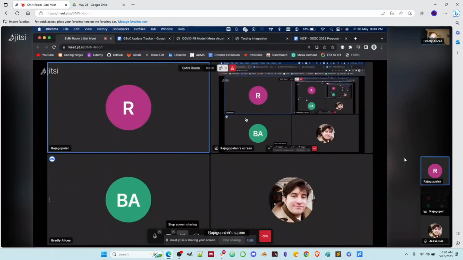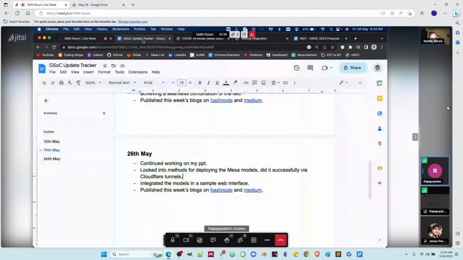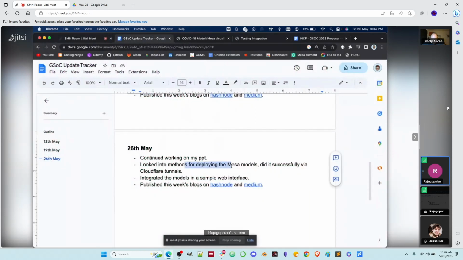Yes. Okay, so for this week, I continued working on the presentation. Then I looked into methods for deploying the NISA models, and I could do it successfully via something called Cloudflare tunnels. Apart from that, I integrated the models in a sample web interface and I published this week's blogs. I'll just show you the demo.